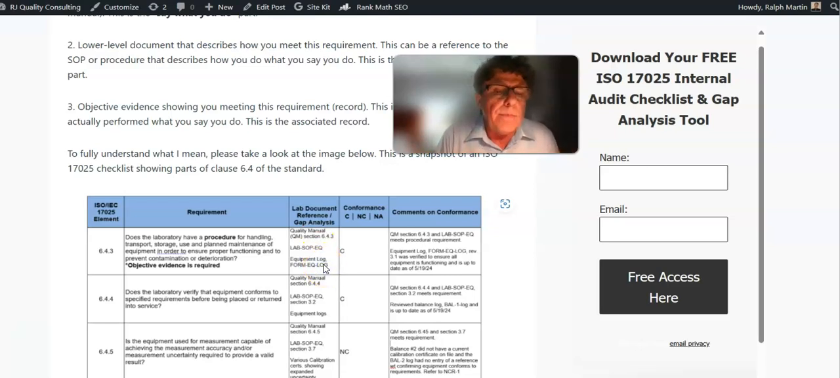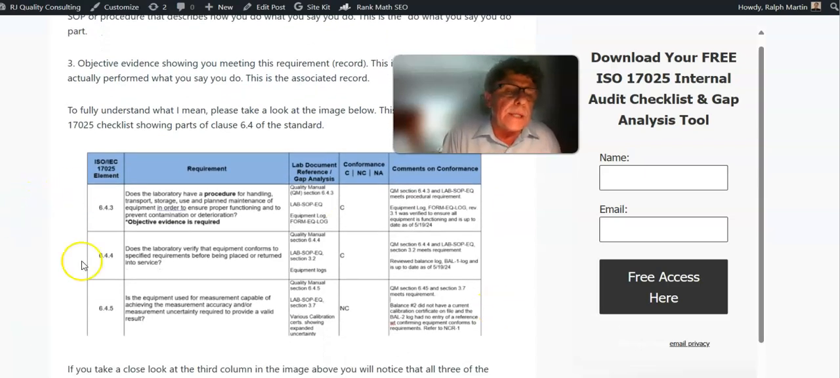So that being said, I have an example here of Section 6.4.3 of the standard. This is what my checklist would look like, by the way, except I would have every single clause element of the standard. It's a 50-page checklist. And you're thinking, wow, that's an undertaking.